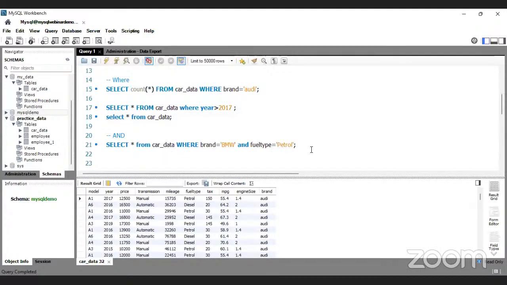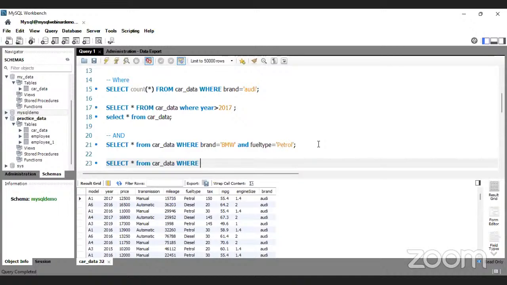Okay, let's do one more condition using and. So let me select star from, sorry, I need to fetch all the records from the car data set. I need to specify the condition. Okay, now my condition is, let's try to print out the records which belong to the Audi brand, and also which are manufactured after 2014. Okay, let's do that.